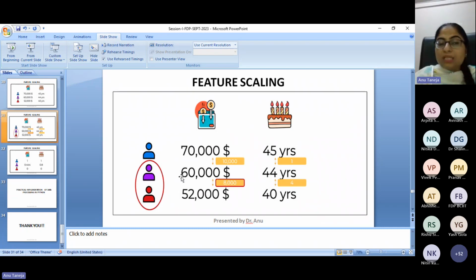P2 has an income of 60,000. P1 has an income of 70,000, a difference of $10,000. The difference between the incomes of P2 and P3 is 8,000. The difference between the ages of P1 and P2 is 1 year, 45 minus 44. Similarly, the difference between the ages of P2 and P3 is 4 years. If you just observe the data and answer whether P2 is more similar to P1 or P3, you will say he is more similar to P3, because the 8,000 gap is less and the 10,000 is comparatively more. So P2 is more similar to P3.